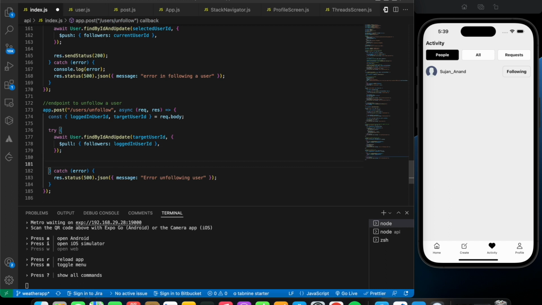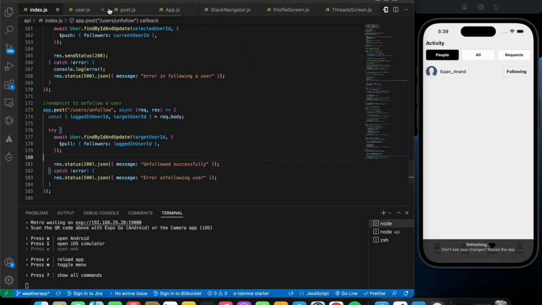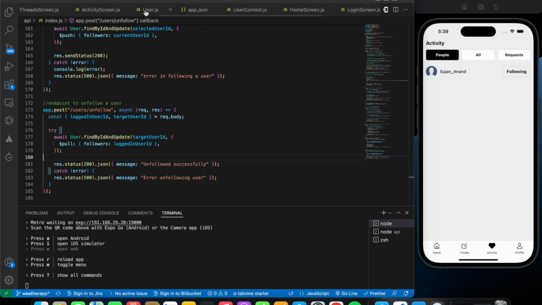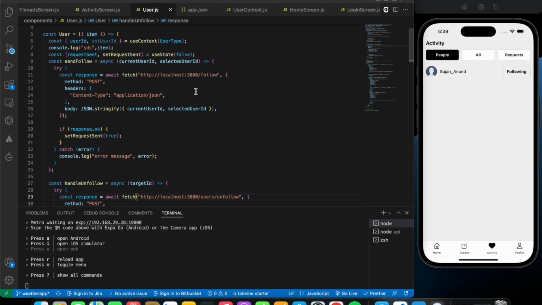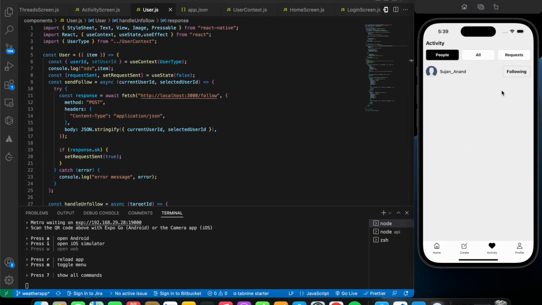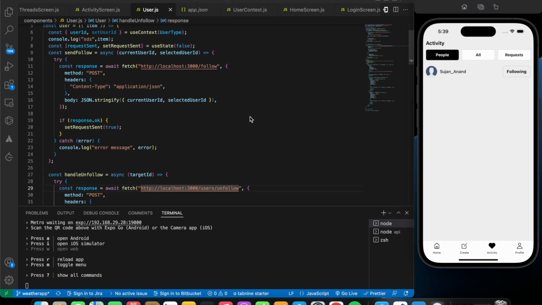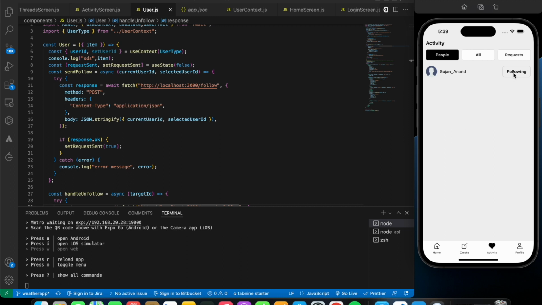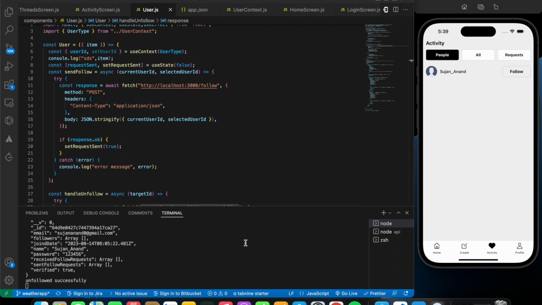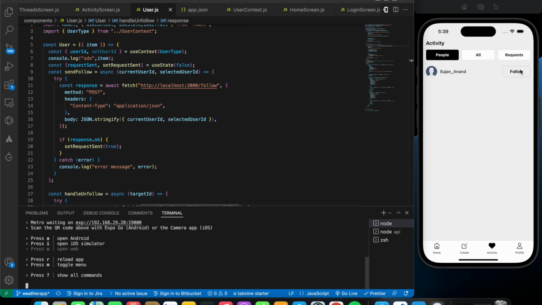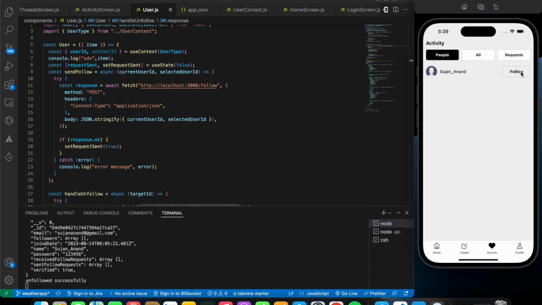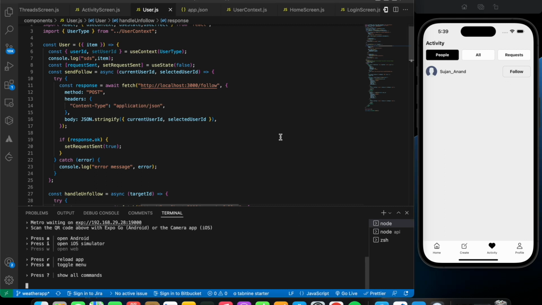So here I'm just going to paste the code, that is result status of 200 .json message. It's going to be unfollowed successfully. So save the file. Now if I go back to my user.js file and press on unfollow, automatically we should be seeing the UI getting changed. So let's give that a try. As you can see, that's looking absolutely fine. So we can follow as well as we can unfollow, right? So yep, that's working absolutely fine.